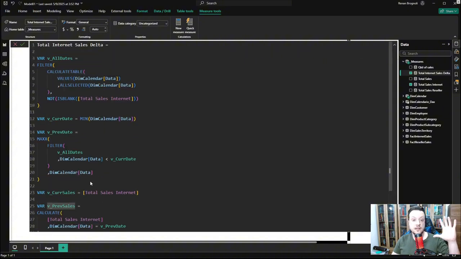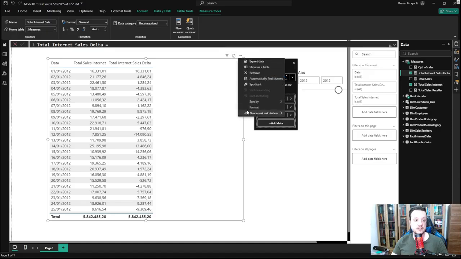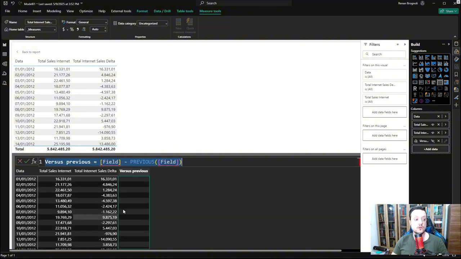Okay, it's a very large DAX measure, so if you are a beginner, you may have a few difficulties doing that. So how can we do that in a simpler way? We can go here, and in the visual where we want the calculation to be created, in our case this table, we click on more options and new visual calculation. Here we have lots of options, and one of them is versus previous. When we create that, it will open this field here.